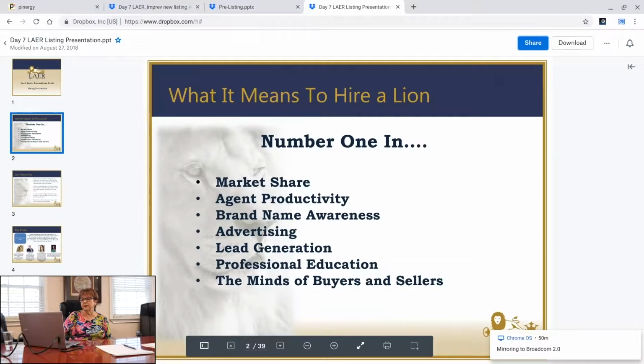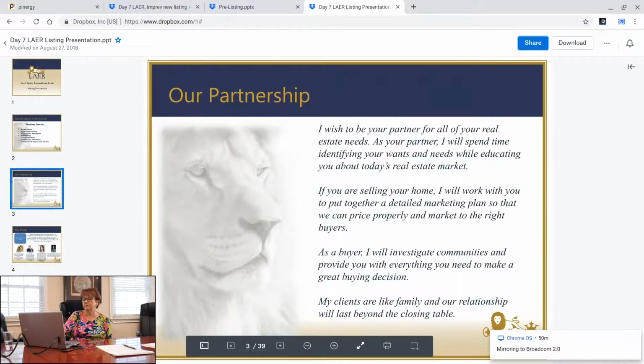And that's what this entire presentation is. What it means to hire a Lion. So you have to go in with confidence. This doesn't have anything to do with I've sold one house in the last year or I've sold 50 houses. You have to go in with the confidence of representing yourself and representing the company that's behind you. That's the confidence, and that's what you want to be talking about, and that's what that first chapter talks about. We are number 1 in market share, agent productivity, brand name awareness, advertising, lead generation, professional education, and the minds of buyers and sellers.